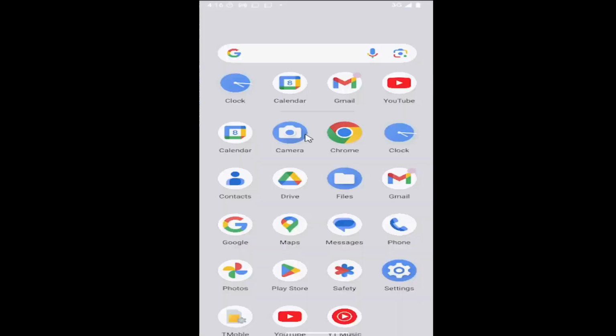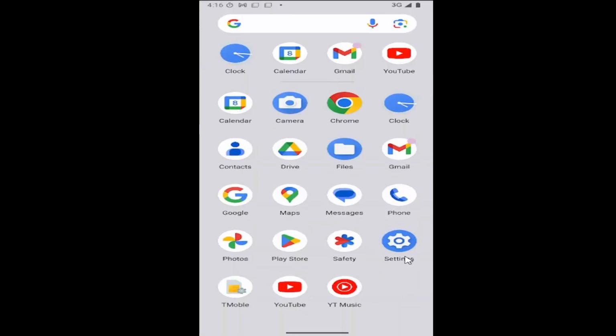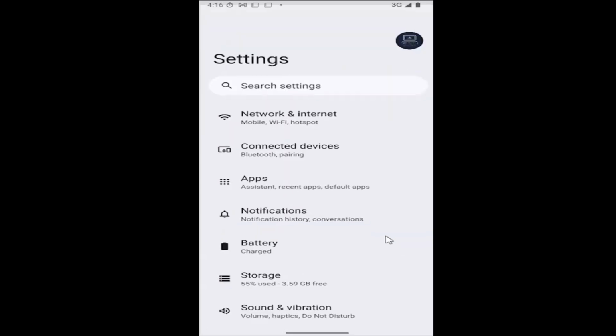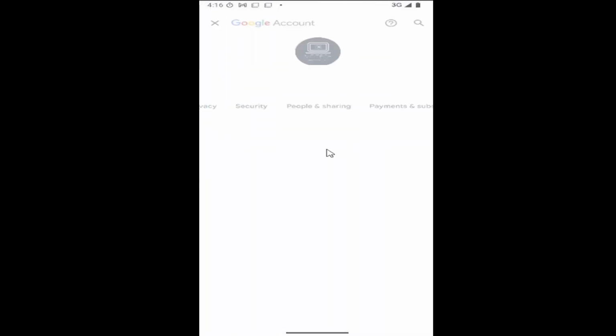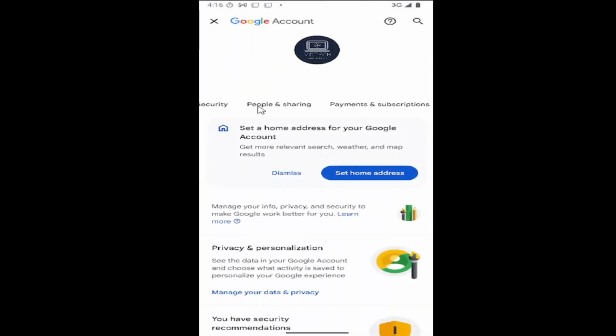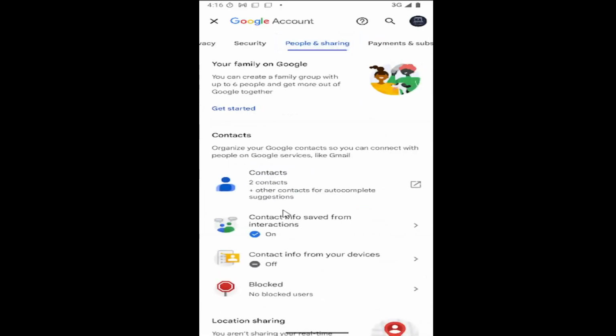All you have to do is swipe up on your home screen and you want to select the Settings gear button. Select your user account up at the top right. Scroll over underneath where it says People and Sharing. Select the Contacts button.